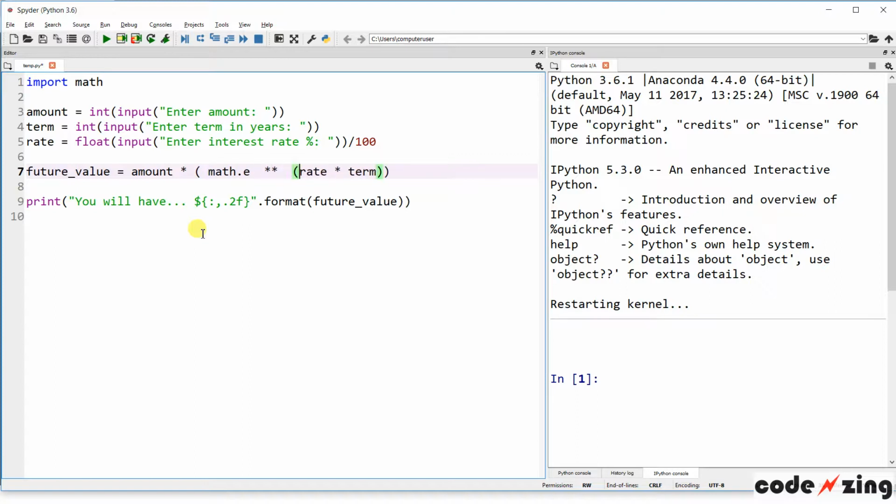Let's space this out so we can see it a little better. Inside our outer brackets, we're going to have the interest rate times the term. So if you had 5% at 20 years, it's going to be the 5% times 20. And all of that is going to be in the exponent of this constant e.